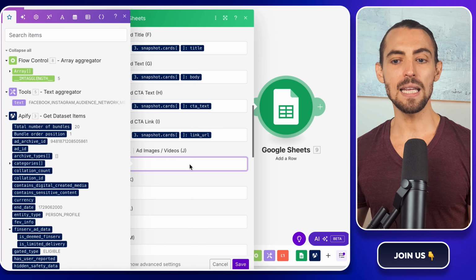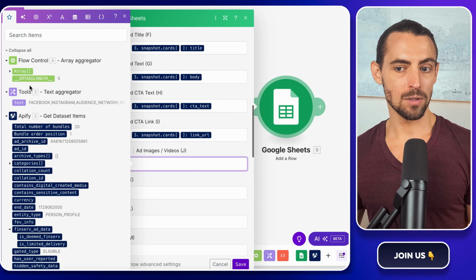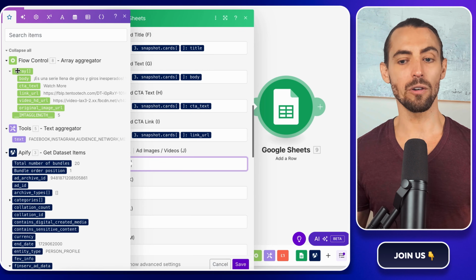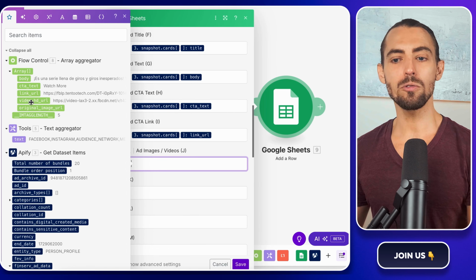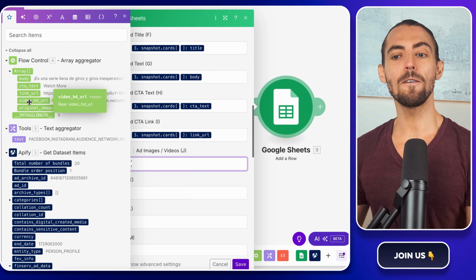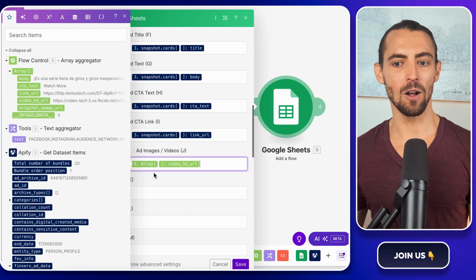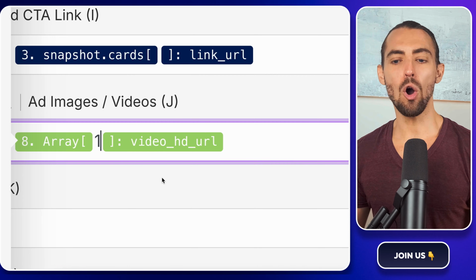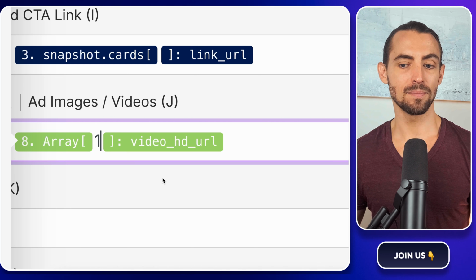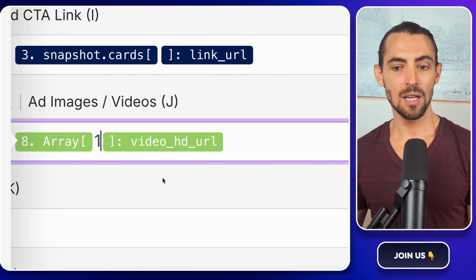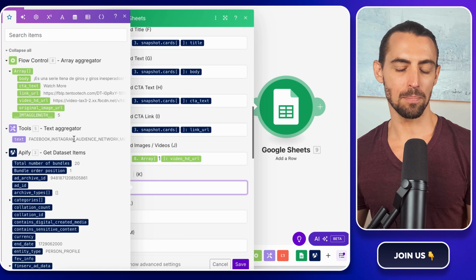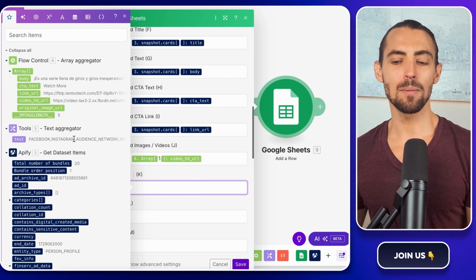Now let's handle the media elements, starting with videos. If an ad contains a video, we need to extract the video's HD URL. To do this, go to the Array Aggregator module and locate the field called Video HD URL. Click on it and set the number to 1, which means we're pulling only the first video from the dataset. If an ad has multiple videos, this step can be adjusted later to capture more, but for now, we're keeping it simple.